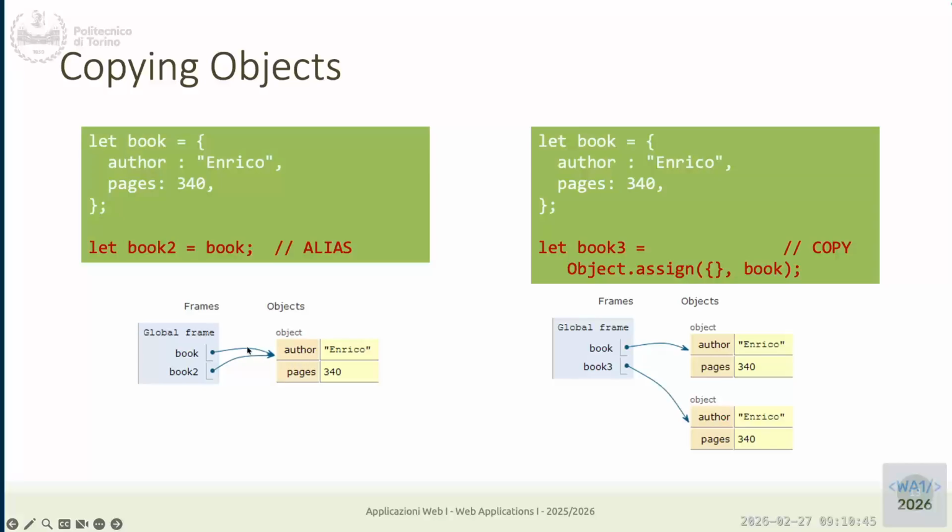And this means that if I try to modify the author of book, it will also modify the author of book number 2. Okay? And this works, for example, when we are passing a parameter to a function. The arguments, the objects and arrays are always passed by reference. I'm giving you a new reference to an existing object so you can modify it if you want. Okay?